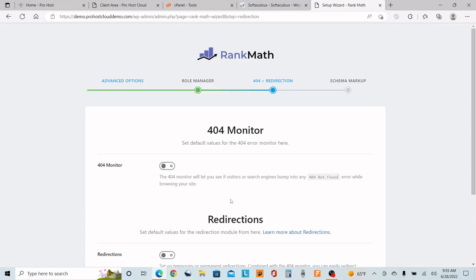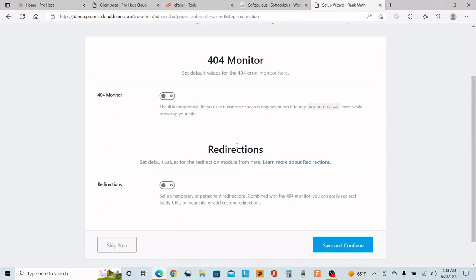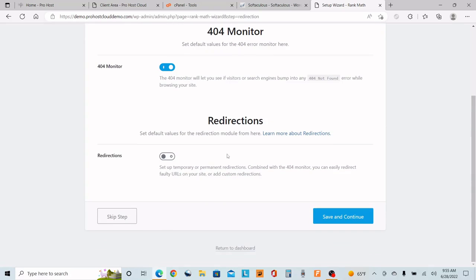All right, this is important. 404 monitor. This is like when a page is not found, and this will lower your ranking in search engines. It says the 404 monitor will let you see if visitors or search engines bump into 404s. You want that turned on, so you want to know if people are hitting 404s. Also, redirect. You want to have 404s redirected automatically through Rank Math, so you don't get those errors, or it doesn't show up in search engines. We're going to save and continue.